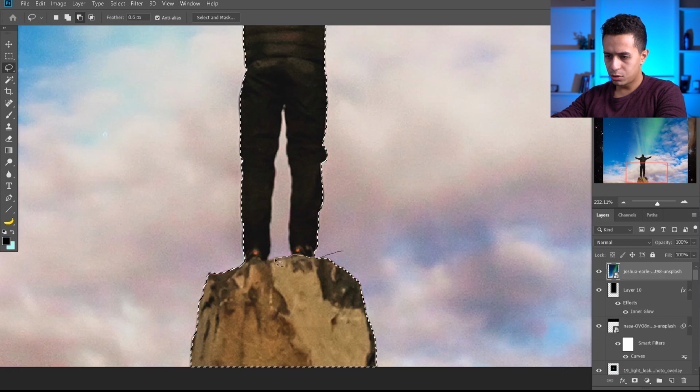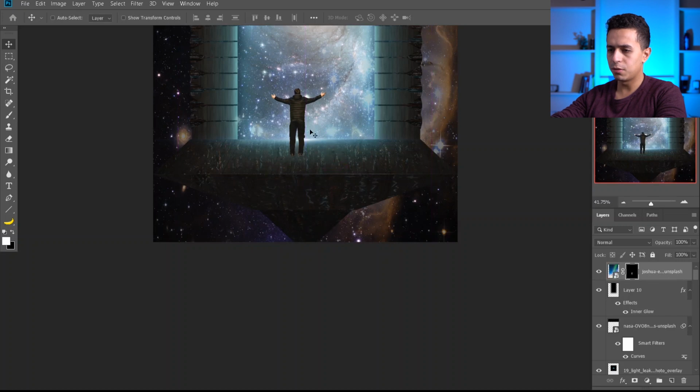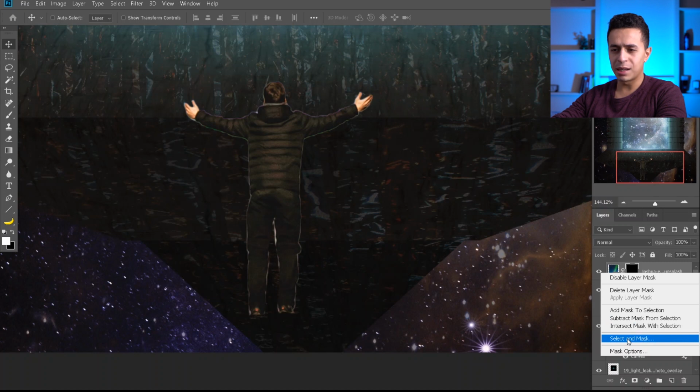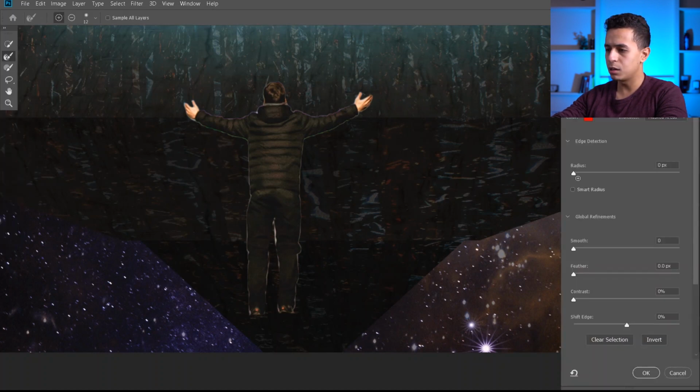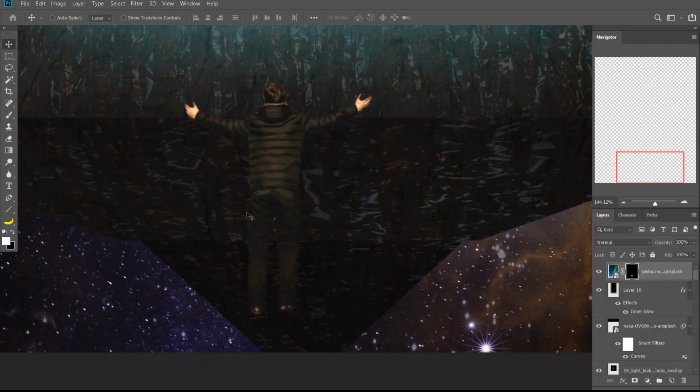Also, I need to get rid of this rock and get rid of that area between his legs. You can do this more accurately if you'd like to, but I'm going fast for the sake of the tutorial. And as you can see, we have some sort of an edge. I'll just press select and mask or refine mask in some cases, and if you have an older version of Photoshop, I'll add a radius, then I'll smooth out a little bit, I'll feather out the edges a little bit, contrast, and then I'll shift the edge to the inside to get rid of all the whites we had on the edges.